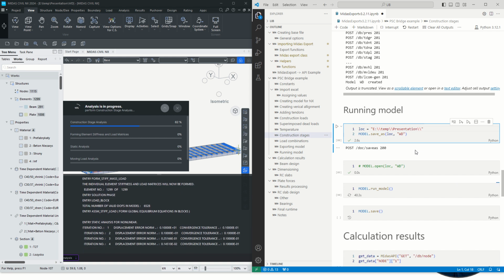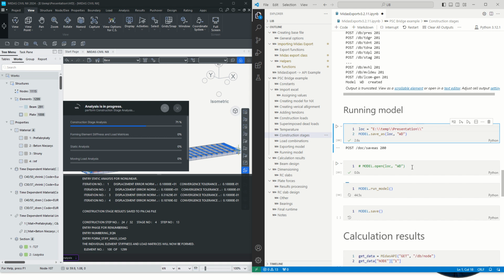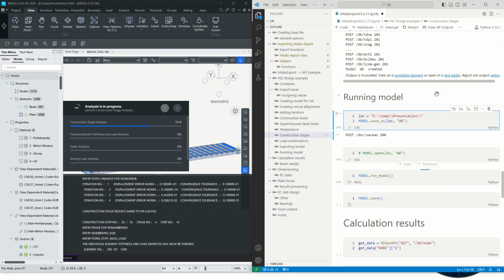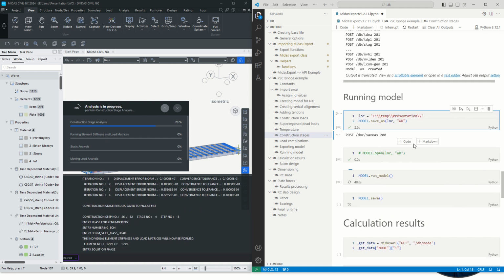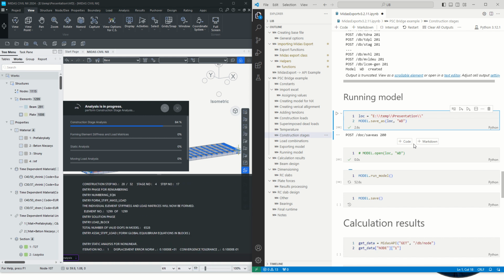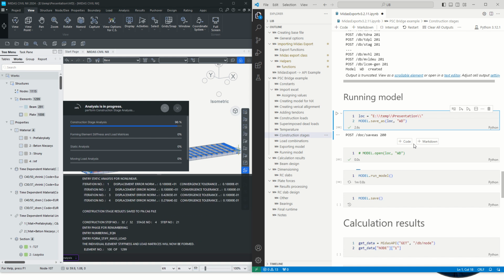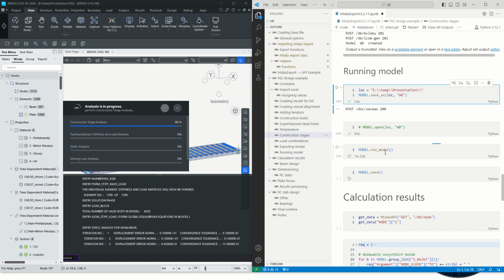Here I just limited the amount of loads to decrease runtime, and in a moment when this finishes, I'll show pulling information out from the program and working on the results thereafter. So here the model is being run.